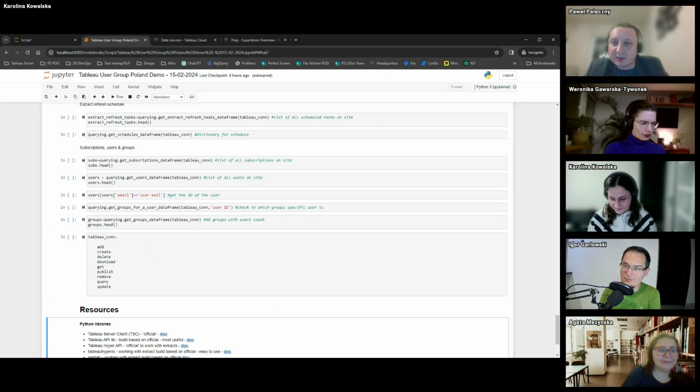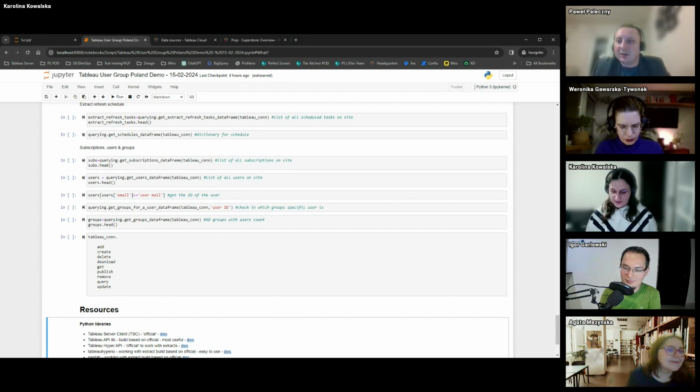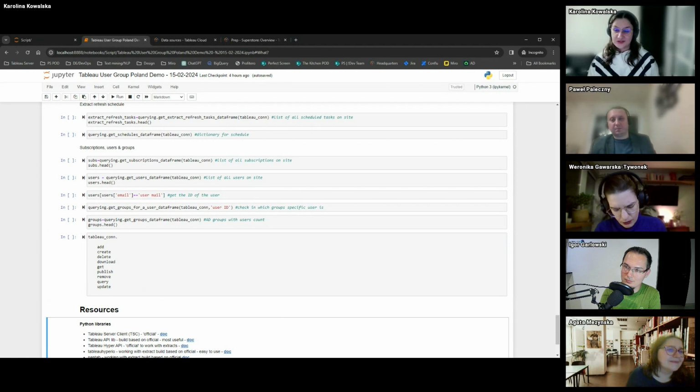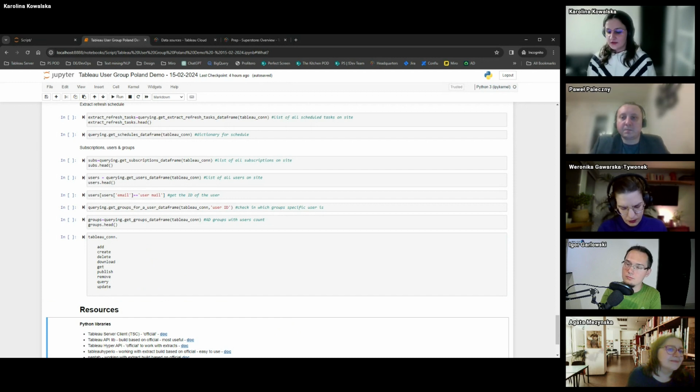Marcin asked whether a hyper file has to be saved locally before uploading to the server, or whether it is possible to send data to the server without saving. In my use case, I haven't found a solution to save the data frame directly to the server. So it has to be saved somewhere, locally or on SharePoint, OneDrive, but it's supposed to be saved somewhere to be able to transfer it to the Tableau server.